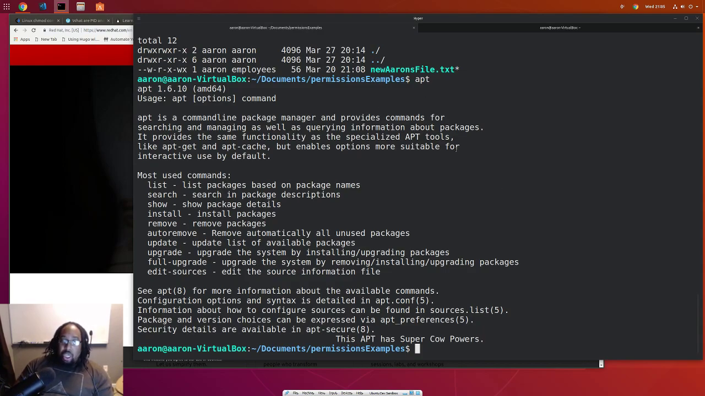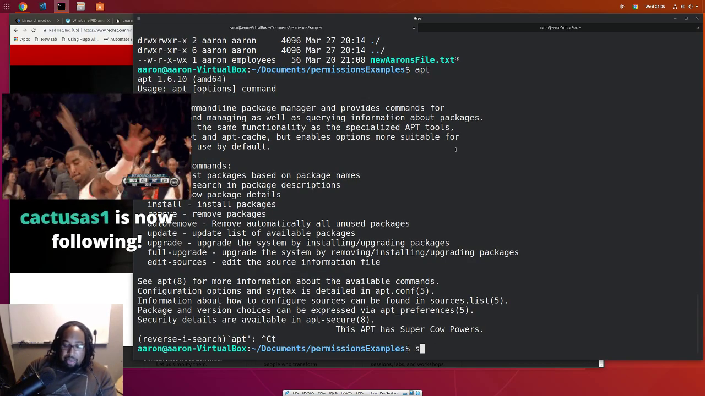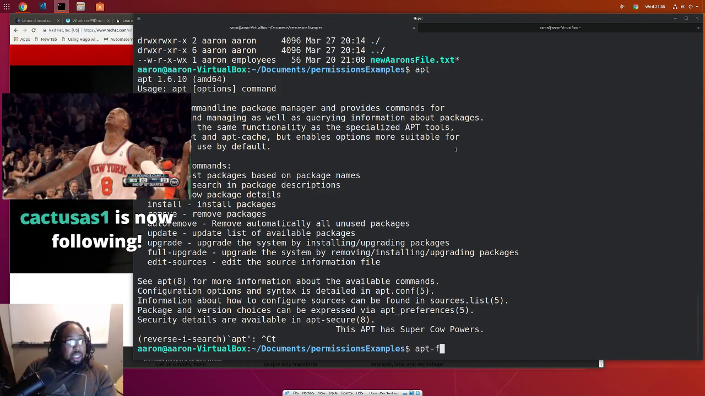And so you can use commands. You saw earlier when I installed htop. I did a command. The command is really just this.